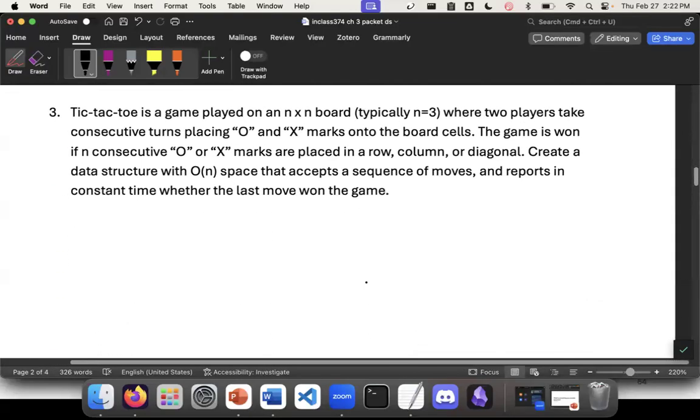All right, number 3. So tic-tac-toe is a game typically played on a 3x3 board, 1, 2, 3, and 1, 2, 3, where 2 players take turns. So maybe player 1 puts an X there, player 2 puts an O there, and so on. I hope you know how to play tic-tac-toe.